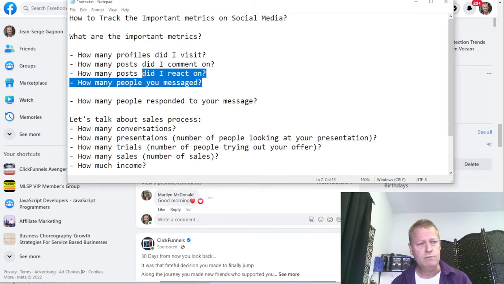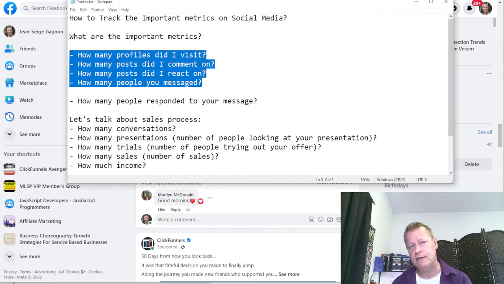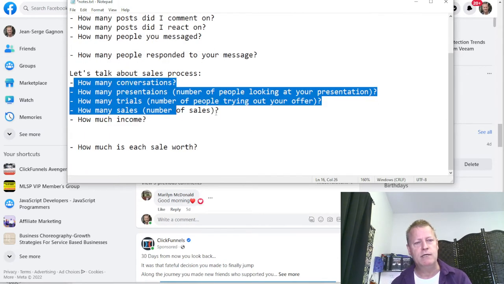But you need to know how many profiles. If you're just randomly going through Facebook, randomly commenting on stuff, randomly letting Facebook show you the posts in the feed and just engaging on those things, you're basically using the platform the way the platform wants you to use it, which is good because then you're a good Facebook user. But you're not going to be able to figure out how to improve your results without knowing these other things.